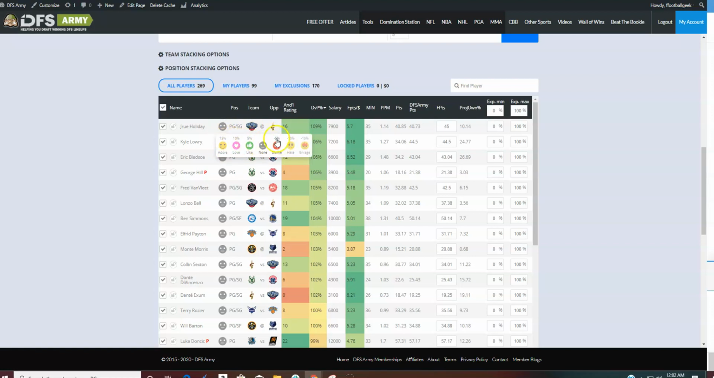As you can see here, these give a player a projection boost. If you click like, you get a 5% boost. If you click love, you get a 10% boost. And if you click adore, you give them an automated 15%. I like to use that because if I've given a player a 15% boost above their DFS Army projection and they're still not showing up, then maybe the Dom Station and the projection system knows something I don't. So if they're not showing up with a 15% boost, I usually don't use them. But of course, don't be afraid to modify a projection as you see fit.